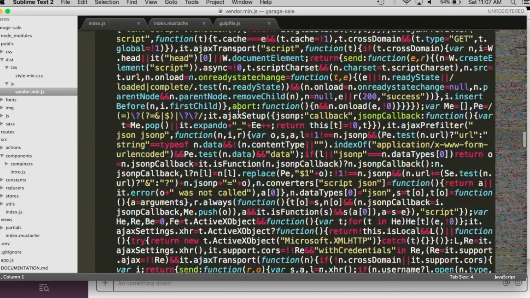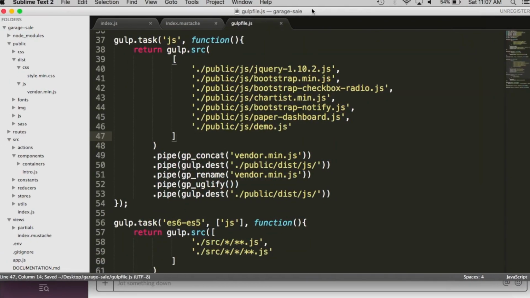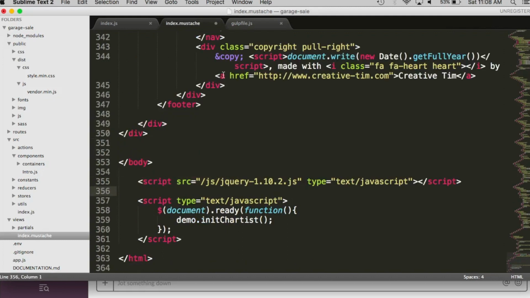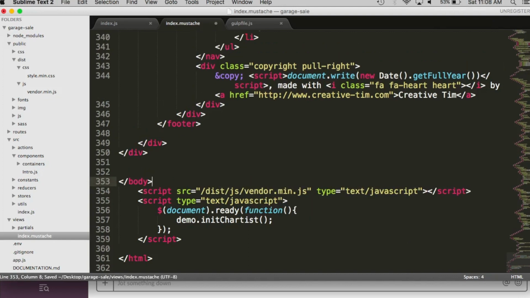Now we go back to our index.mustache, and we do the same thing. We remove all those individual imports, and we import the minified dist version. Did everyone confirm that's what happened? Go back to your index.mustache and remove all these. We should have dist/js/vendor.min.js, consistent with the other imports we had earlier, just a concatenated minified version.